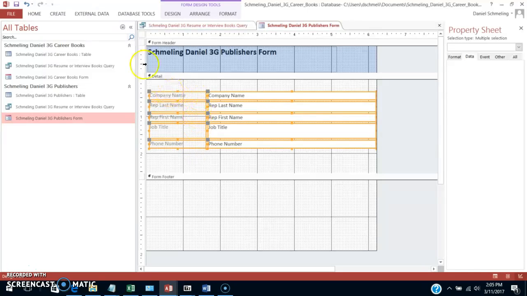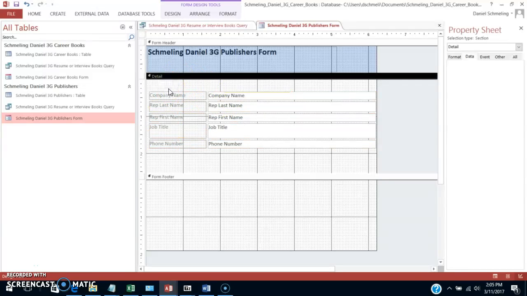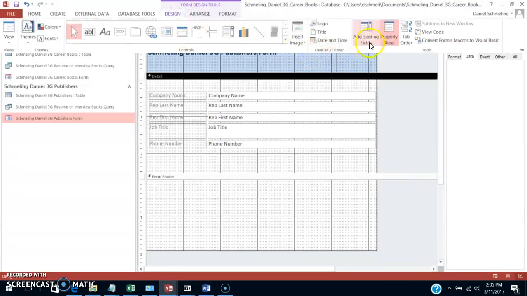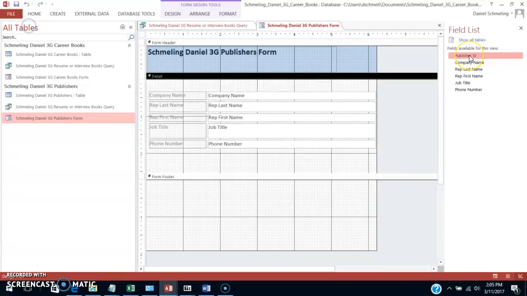And that's important so that, like, if we're doing it in the other view, we can get some space to add the publisher ID. So once I've done that or just gotten that space to move that down enough, we're going to go ahead, go to design, add an existing field, and select publisher ID.